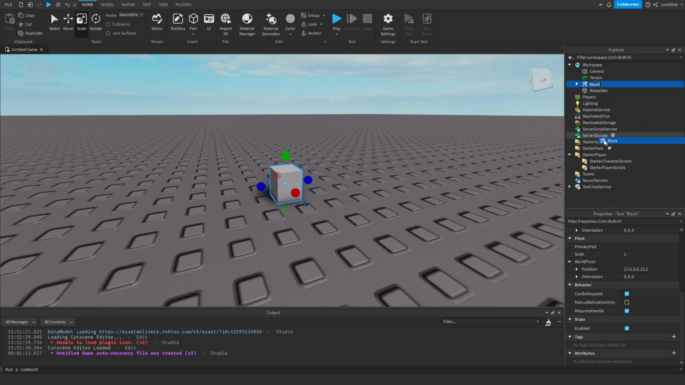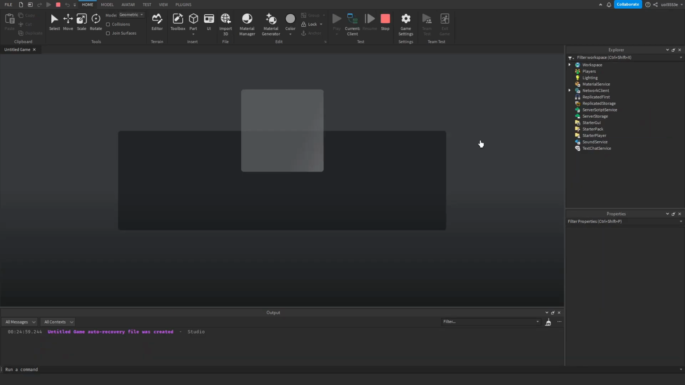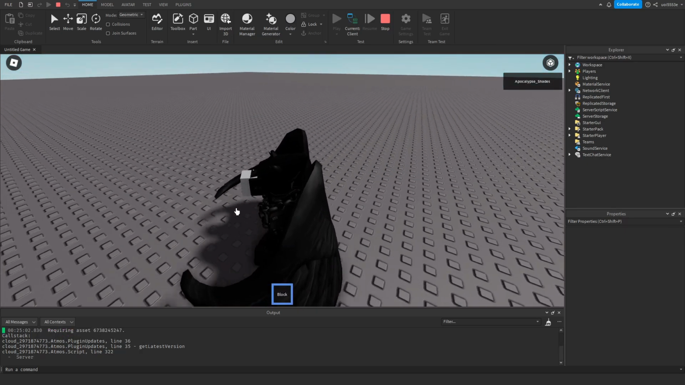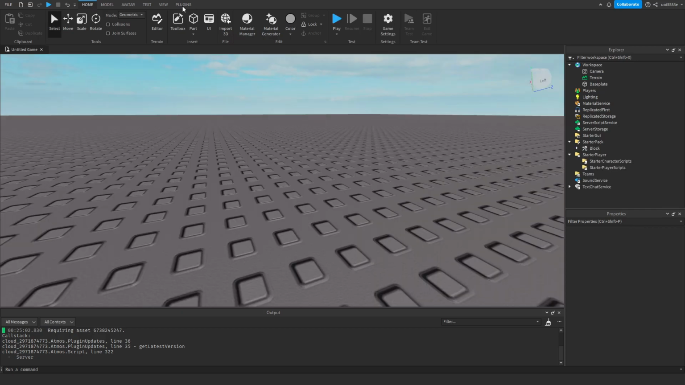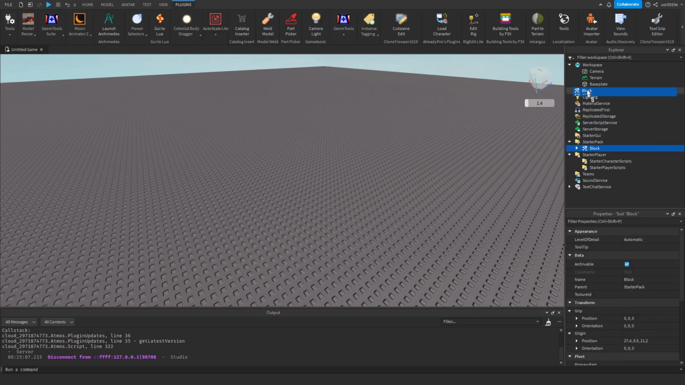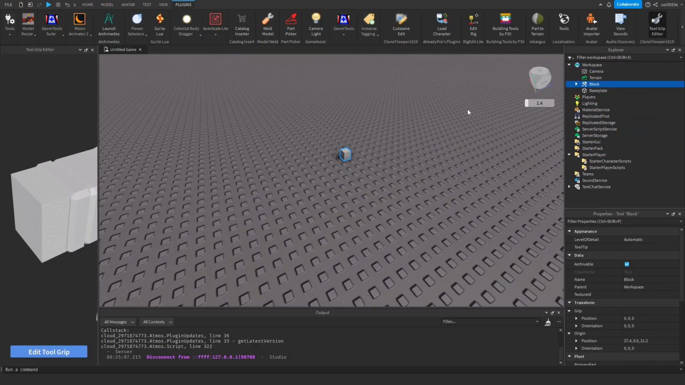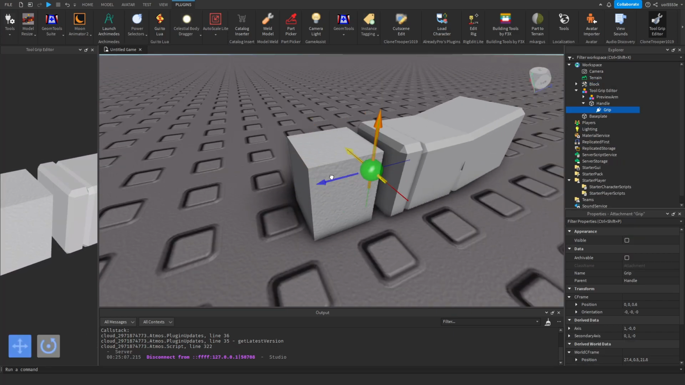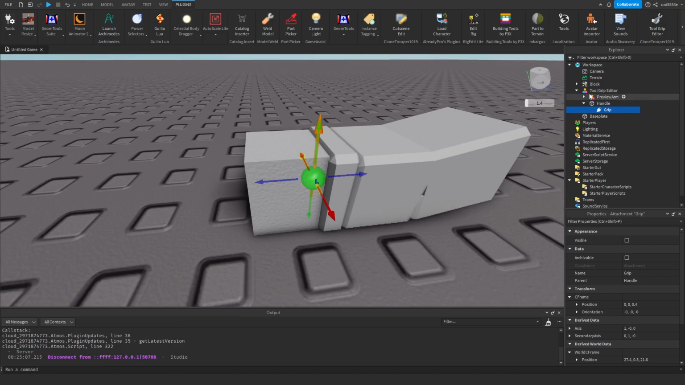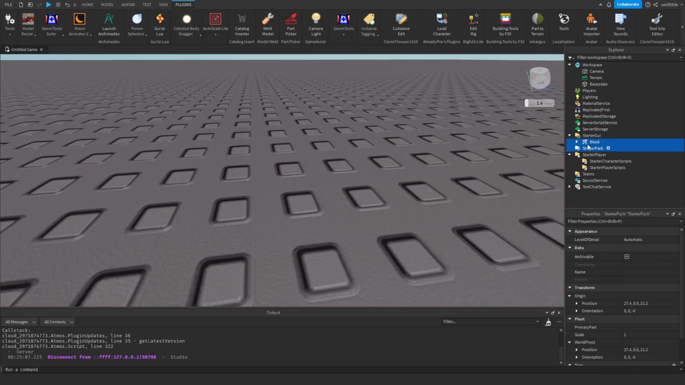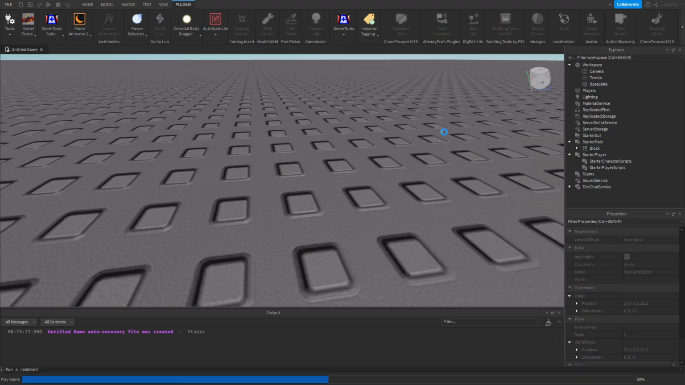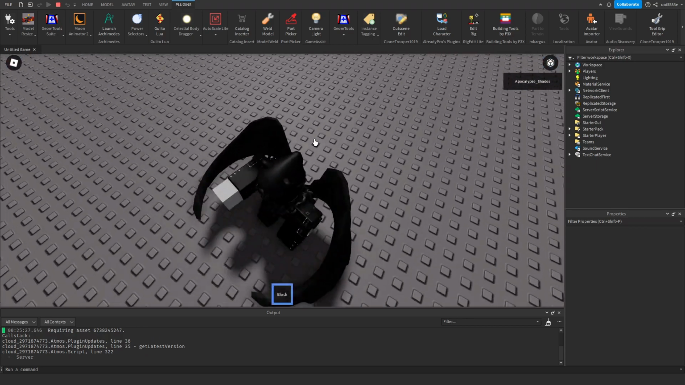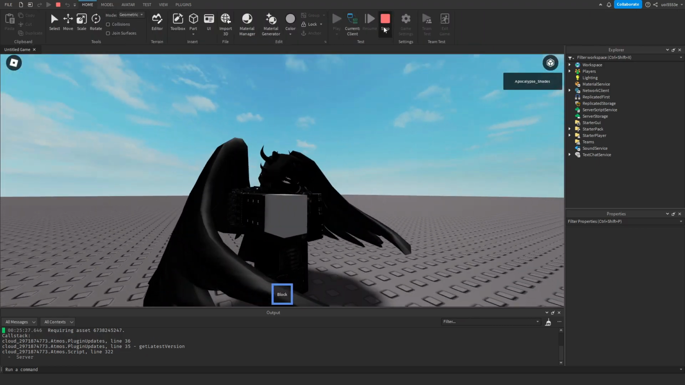So if we put it in here, in the starter pack, as you can see, we are holding the tool, but we have a problem, and that's why I'm going to encourage you to use this plugin, because it can be a real lifesaver. Okay, as you can see now, if I'm holding the tool, it's not causing collision errors.